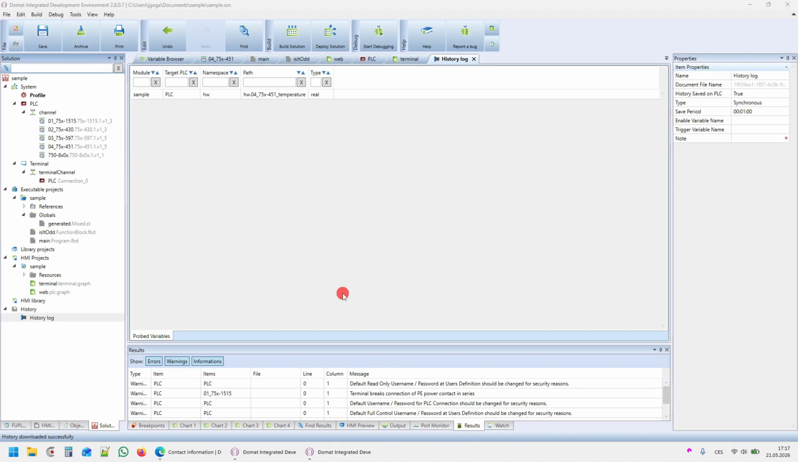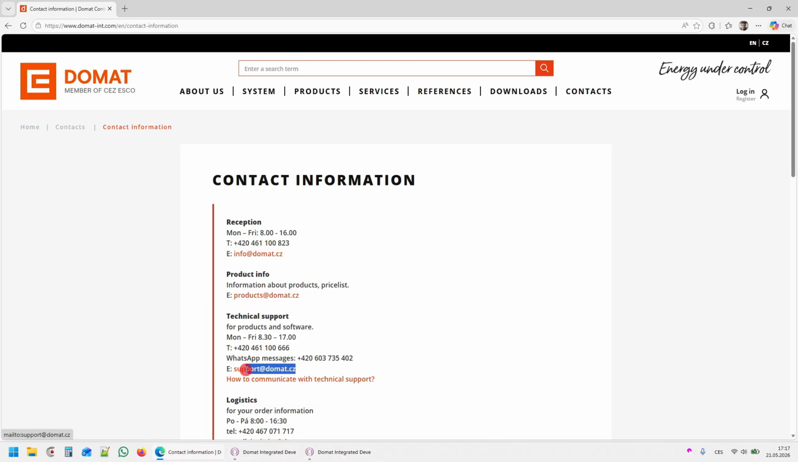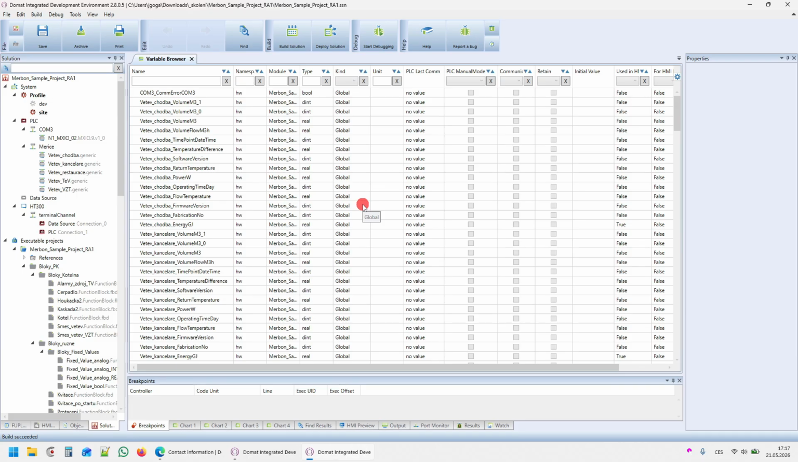I also want to show you what a real boiler room project looks like. If you want this file, just send us email at support@domat.cz. So this is the project. So right at the top, I can see profiles. I can easily switch the address where the IDE connects to the PLC depending on whether I am in the internal network or remotely. Then I click on the PLC.